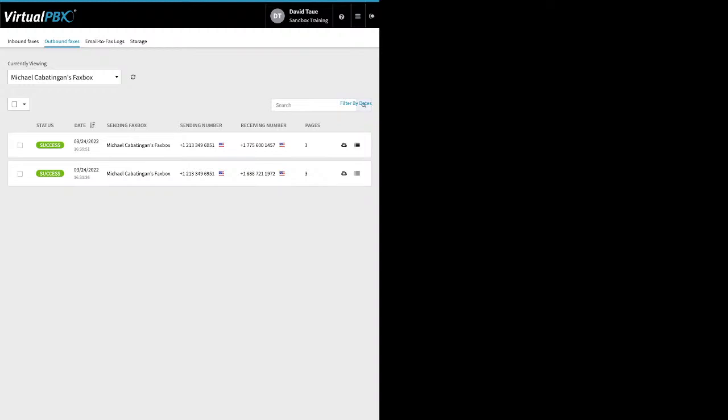machine. You could see things like user busy, right? The number was busy at the time we tried the fax attempt. You could see no answer, right? So it kept ringing and ringing, that sort of thing. And in those instances, you'd probably want to A, double check the fax number, and B, retry.